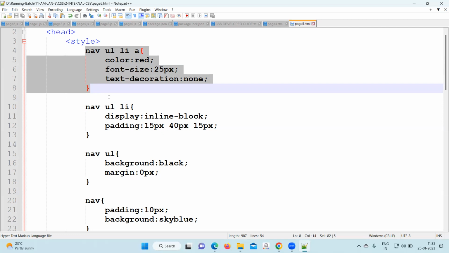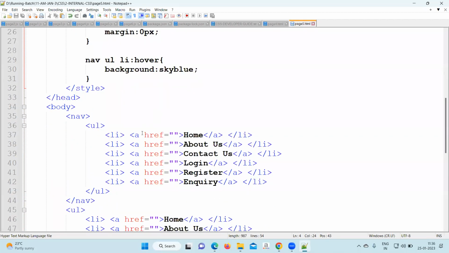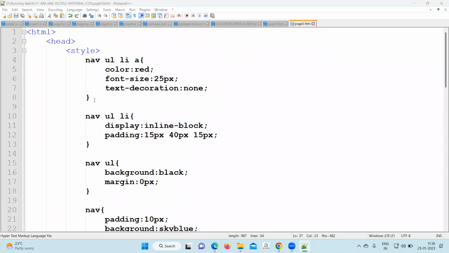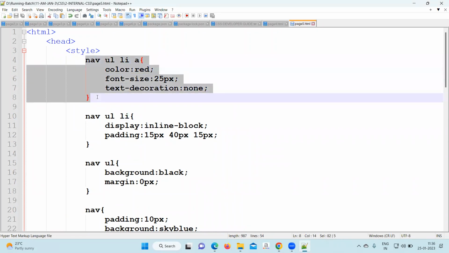Sir, why are we using A in the first line, NAV A? A is the tag name. For the A tag, you have written the CSS. Not all A, only those A that are under the LI. LI should be under the UL, UL should be under the NAV. So A is the last child, and for that we have written the CSS.